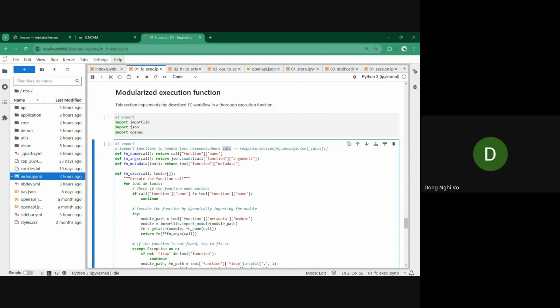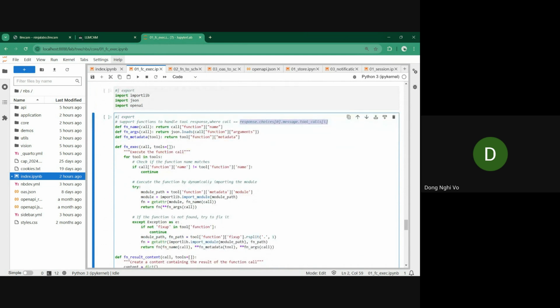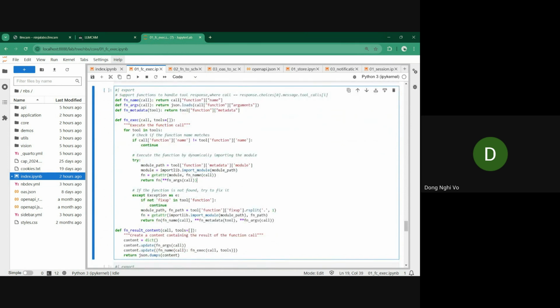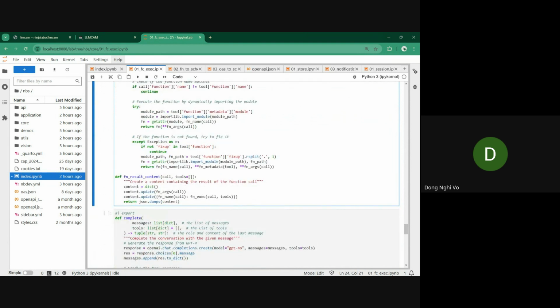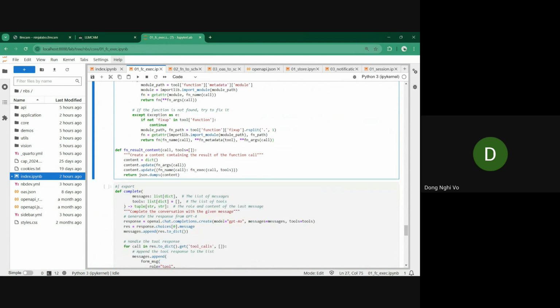That is, we're going to take a single tool call, extract information, and execute the function. We extract the name, the arguments, and the metadata, and then we execute it by first trying to directly import the function from the module and then execute it. If it fails, then we try to import the fixup function and call it with the name, metadata, and arguments. Finally, the last function here is to reformat the tool results into a nicely JSON formatted data string.